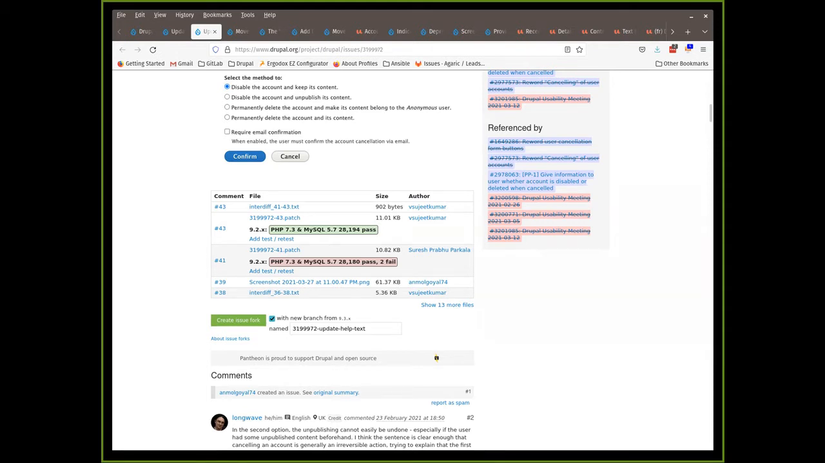And would we want to keep... so you'll see the other instance of cancel, or the word cancellation there in that help text. When enabled, the user must confirm the account cancellation via email. We could use closure instead of cancellation there. Yeah, that seems logical to me.